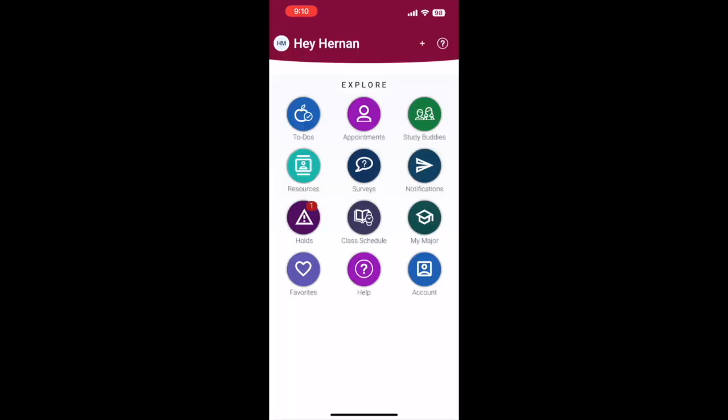Right here, you can make appointments and you can view your holds. There you go, guys. This is how you download and set up the Navigate app on your cell phone.